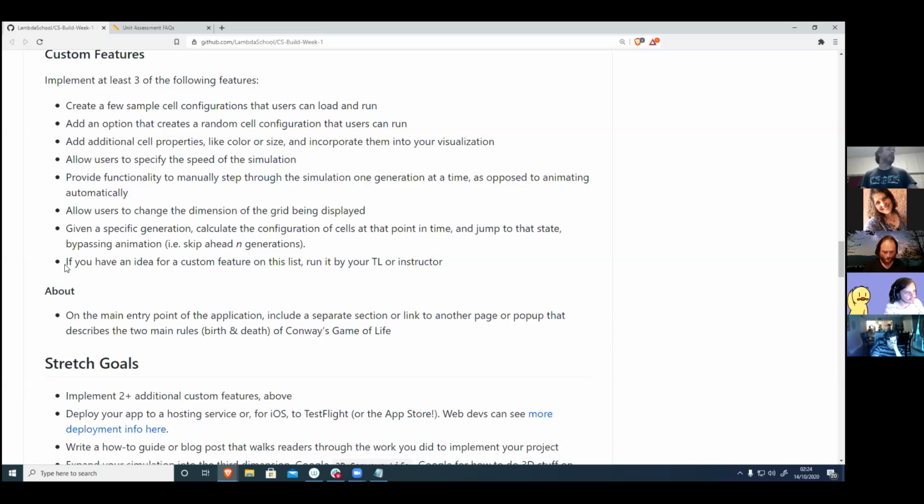So look, if you have an idea for a custom feature that's not on the list, run it by your TL and see what they say. If it's not too much of a crazy feature, I'm sure that it's perfectly fine to go through it.